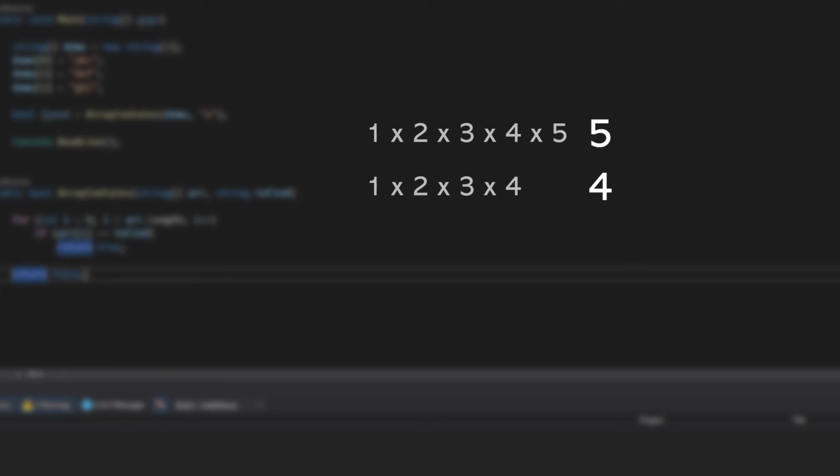What's the factorial of 3? It's 1 times 2 times 3, and so on. So, if we want to work out the factorial of 5, we can just do the factorial of 4 times 5. If we want to work out the factorial of 4, we just do the factorial of 3 times 4. And so on. To work out the factorial of 3, we do the factorial of 2 times 3. We can do this recursively.